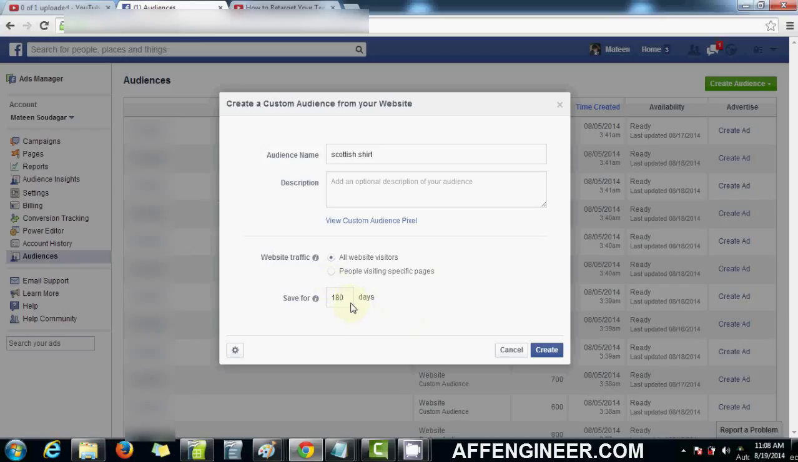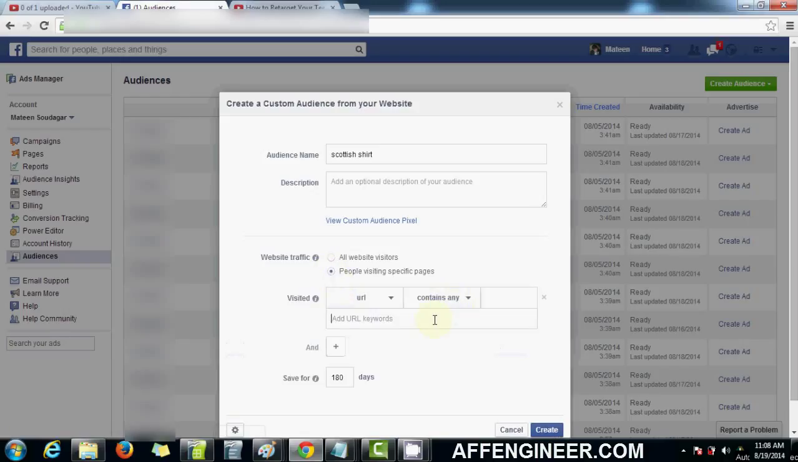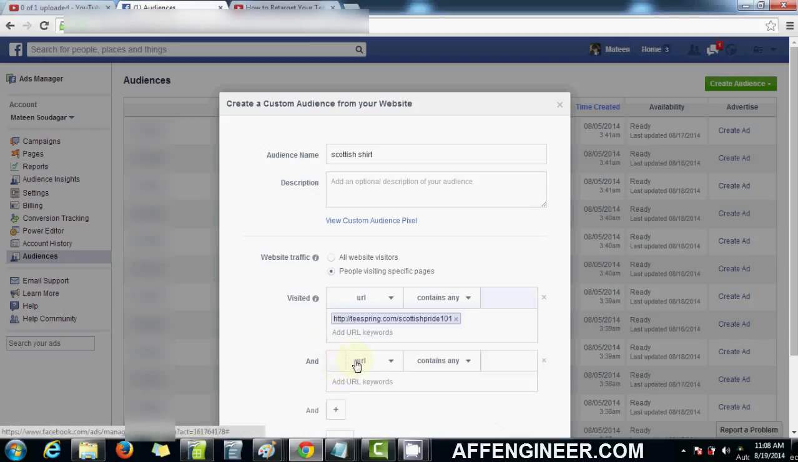The longer the better, because in case you want to use them again, maybe for another campaign you'll do in the future. So, people visiting specific pages. This is where you add your Teespring URL, teespring.com/Scottish. Let's pretend that our URL is Scottish Pride 101. So that's that. And now you want to add a link.